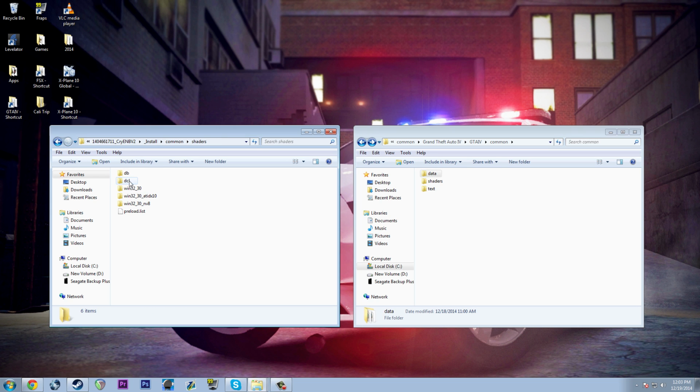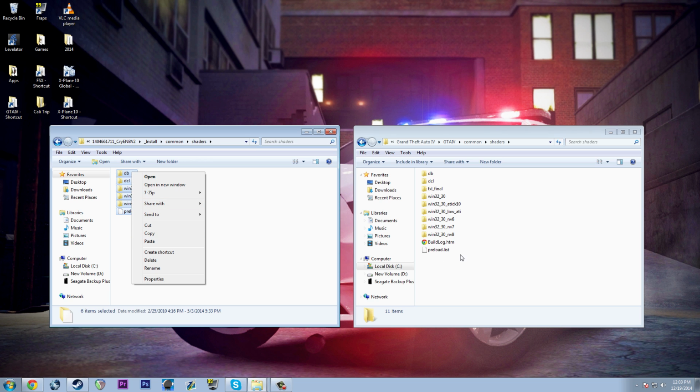We have shaders, right? Let's go into the shaders. As you can see, DB, DCL, all these, and I have NV6, NV7, and who knows why these are in here. It doesn't matter. The only ones we need to overwrite are these. Obviously, all of that, copy it and paste it.